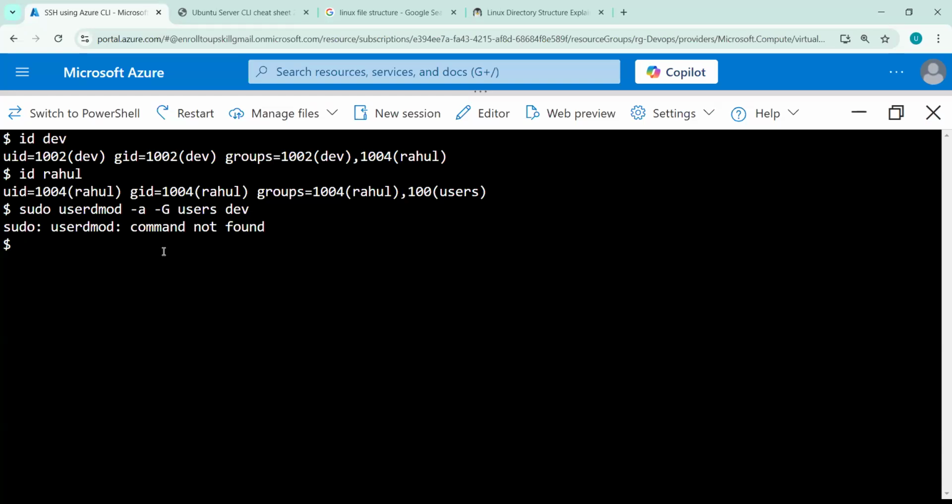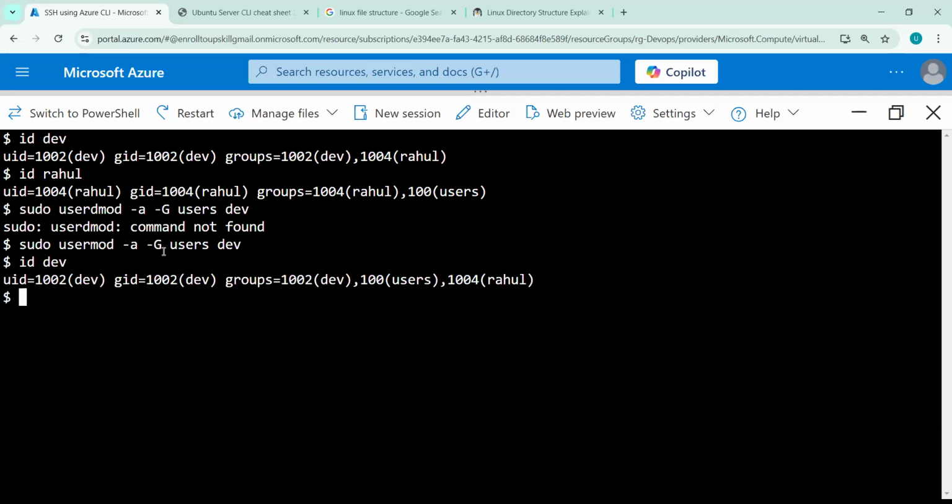Okay, I made a spelling mistake. Sudo usermod, I typed userdmod. That's why it gave an error. The group is users, and then the username is Dev. So now you can see id Dev. Here you can see he is a member of the users group as well as Rahul.